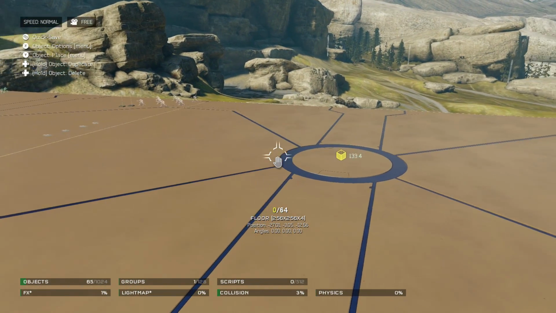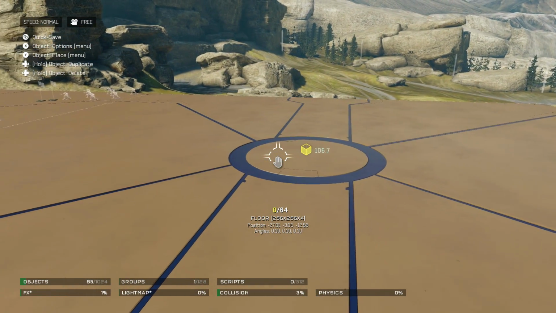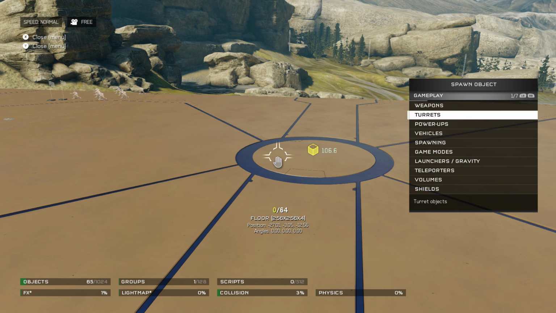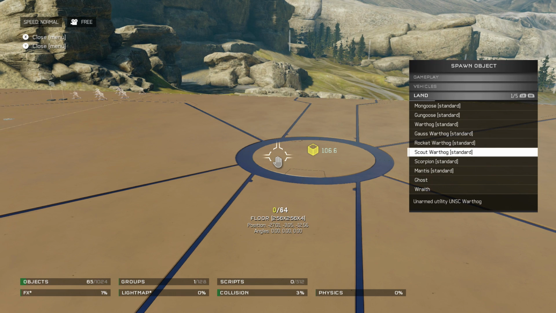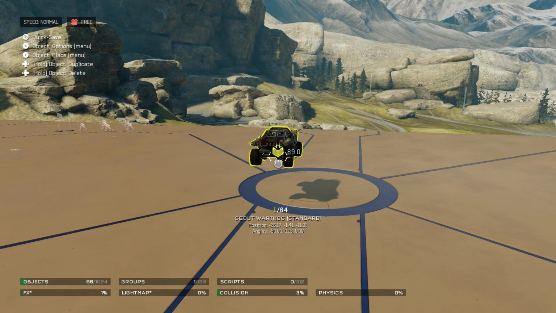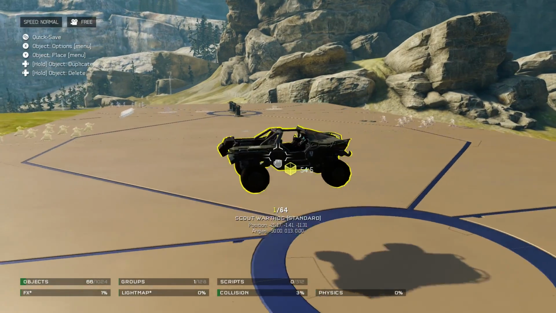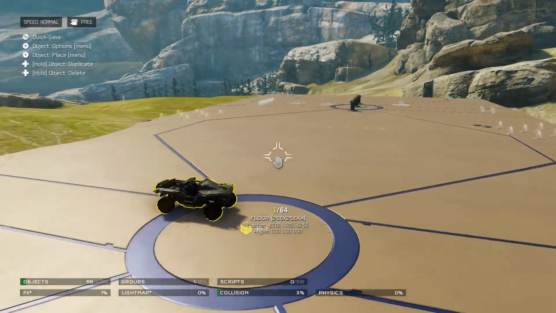But let's go ahead and learn how to make a drivable civilian car. So basically all you need is a Warthog. I haven't actually tried it with a normal Warthog, but if you want to go for the look of a driving civilian car, one that doesn't have a gun turret on the back, just get the normal Scout Warthog here. So there you go, you got your Scout Warthog, let's drop that down.